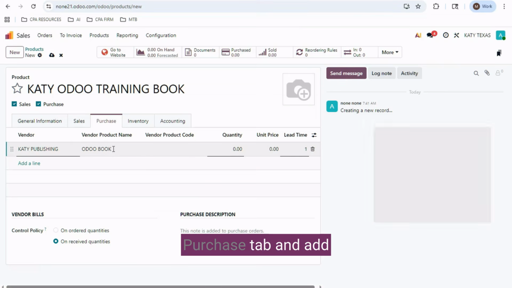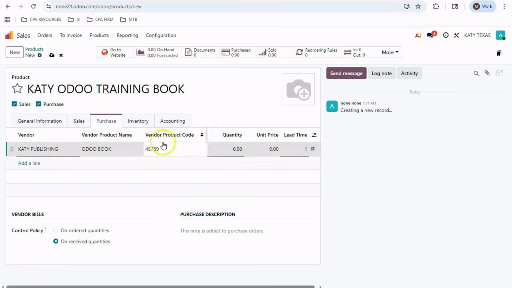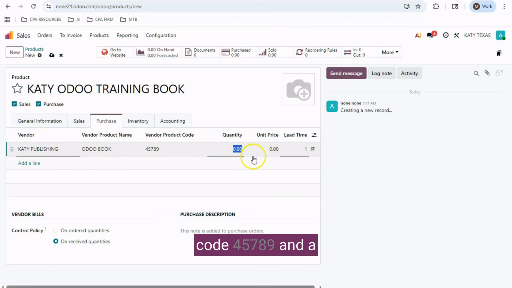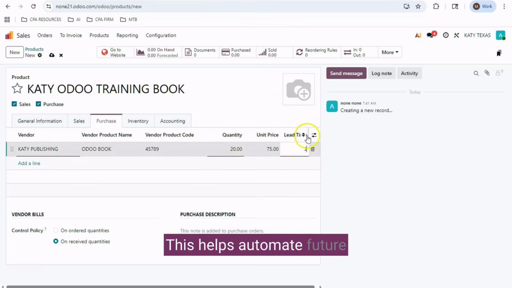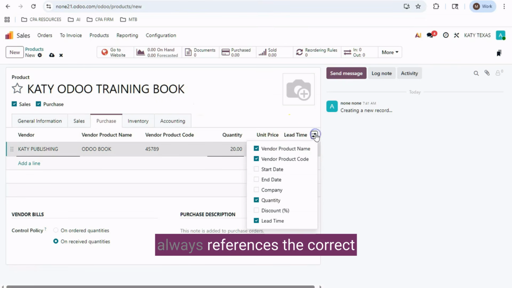Next, go to the Purchase tab and add your supplier details. Here, we'll enter Katy Publishing as the vendor with their internal product code 45789 and a unit cost of $20. This helps automate future purchase orders so Odoo always references the correct vendor and cost.